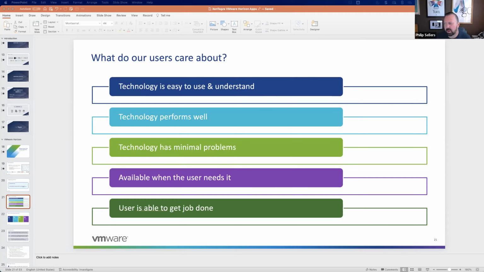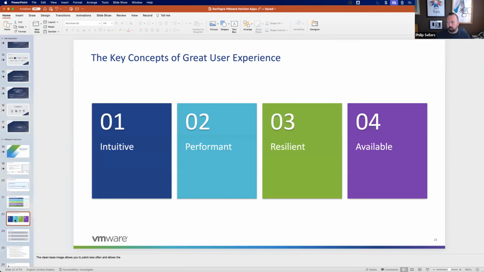So how do we provide these things that our user cares about? Well, it really boils down to 4 key concepts. Our user experience needs to be intuitive and easy to understand, it needs to be performant, it needs to be resilient, and it needs to be available. Those are the real key factors from a user experience that we really want to talk about.